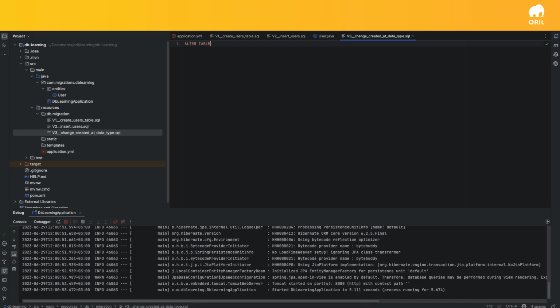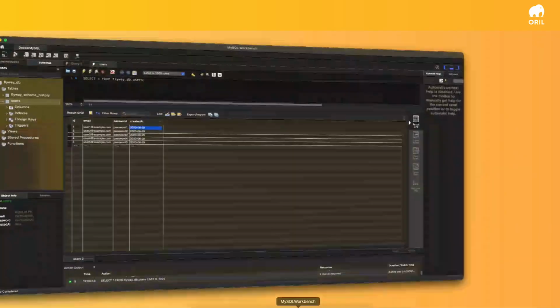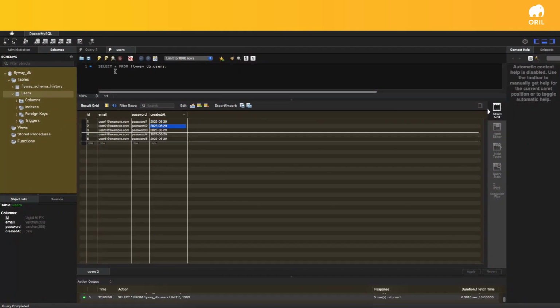We can change the data type for a column not only for new users but also for existing data. Let's add a new script to do this and rerun the app. Check the database and see that the data type is changed. Now it shows a precise date with hours, minutes and seconds.